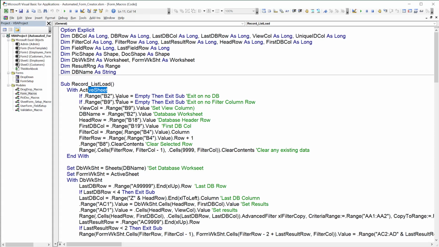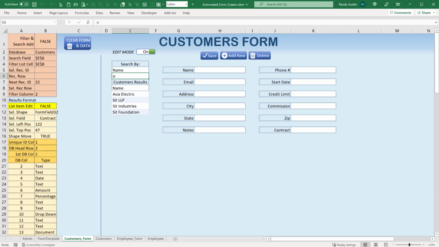Focused on the active sheet. Of course, we need a database. If it's empty, we can exit. B9 means exit on no filter column row. We need to know what row. This is very important. Remember, name is row 2 here. ID is row 1. So we need that.